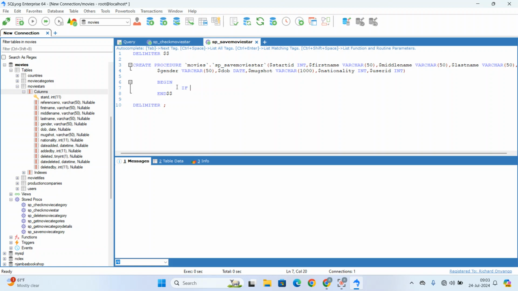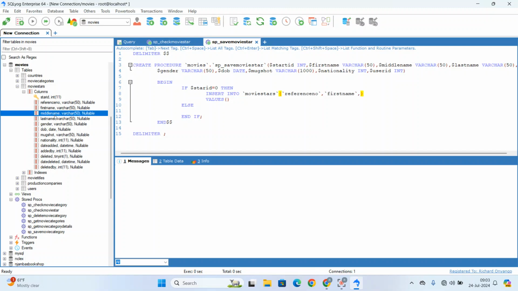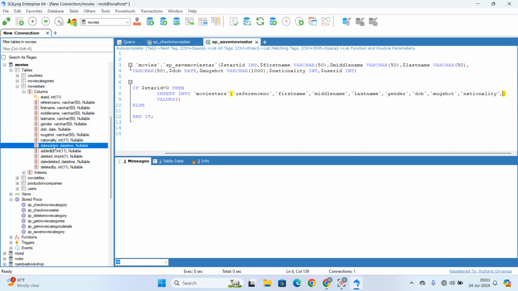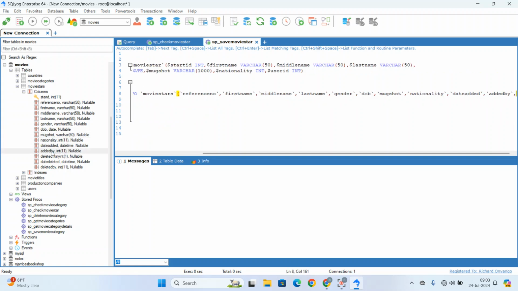We said again, if star ID is 0, then we insert. Otherwise, we update. Then we end if, isn't it? So if the star ID is 0, we simply insert the star. So we simply say here insert into the table called movie stars, like that. The values are here. So I just list the field names that I want to insert: reference number, first name, middle name, last name, gender, date of birth, mugshot, nationality, date added, added by. Now, I don't think I need any other.